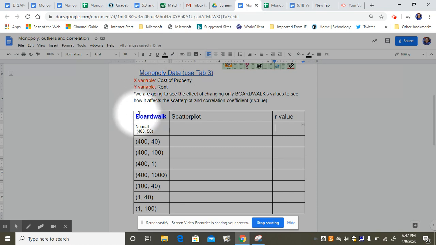So the best property in Monopoly is Boardwalk. It costs $300 or $400 to buy it. And if someone lands on you, they owe you $50.